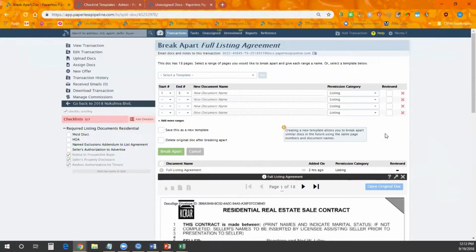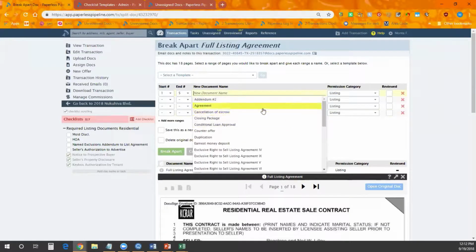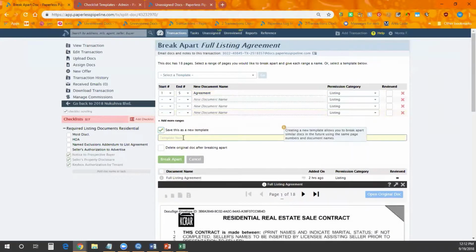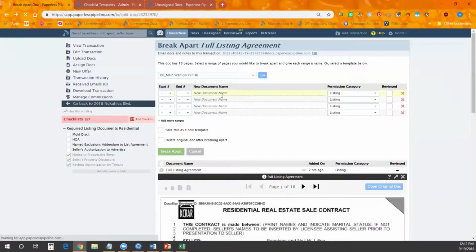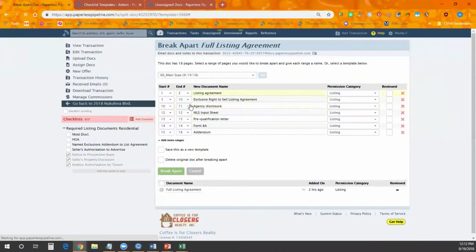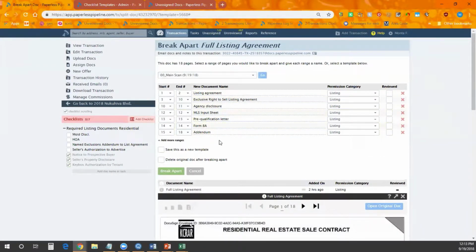Now, if I do this regularly, in other words, let's say I've got a similar configuration, I've always got my listing agreement and then this doc and that doc, etc., always in the same order, I can actually save this as a break apart template here. Save this as a new template. And if I set that configuration, set my doc names, etc., and then save that as a new template, give it a name, the next time I need to actually break apart a similar doc, select that template and say go, and it'll populate that for me, saving a ton of time each time I run that break apart.